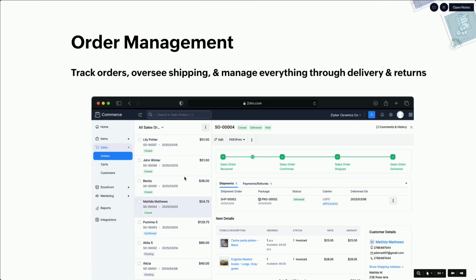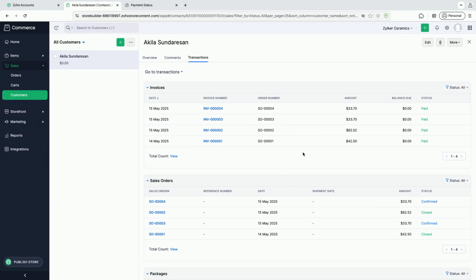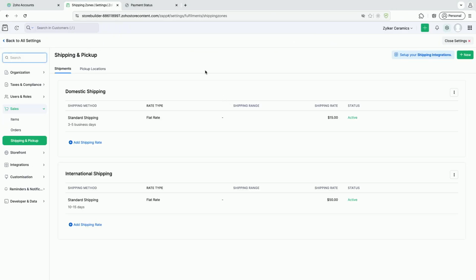So I was talking about tracking orders, shipping, and managing everything. And also, I wanted to show you the shipping zones that I was talking about earlier. Wherever you want to ship, you can create a shipping zone. Here I have two shipping zones, which is domestic, which covers all of US, and international, which is the rest of the world.